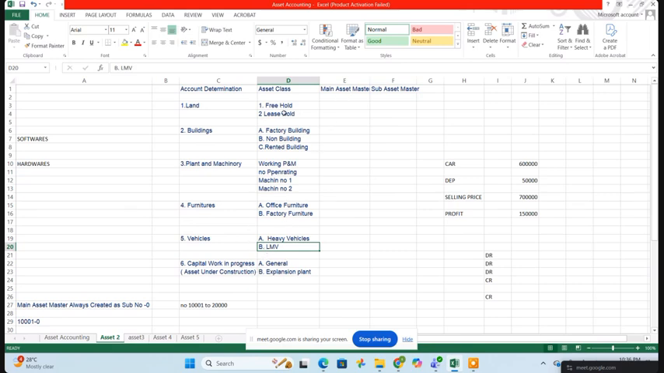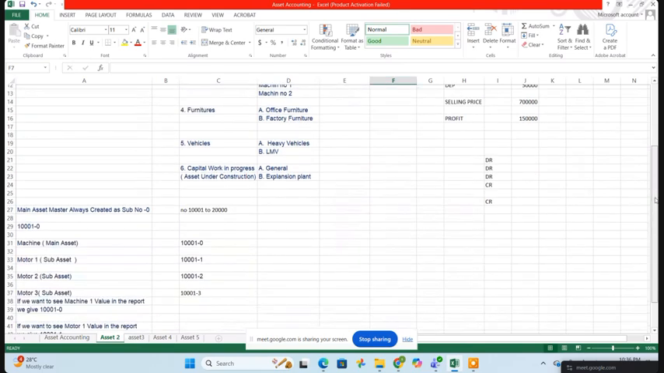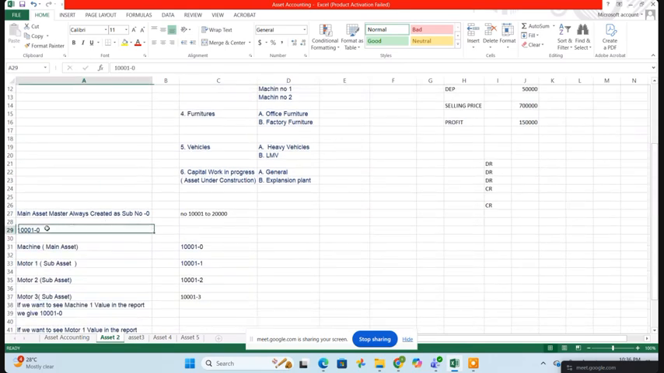Here again, in the lease, a building is there, you have to create again a main asset. If you want a sub asset, you can create the sub asset. Whenever you are creating the main asset, it creates a number: 10,010 is the main asset. Under this machine, I am creating motor 1, for example. Motor 1 shows 10,010 with sub number 1, again motor 2 comes as 10,010 with 2, motor 3 comes with 3.